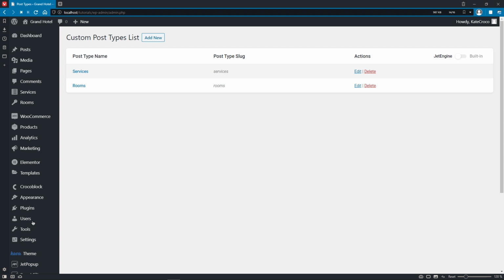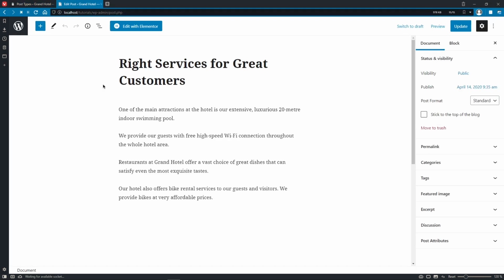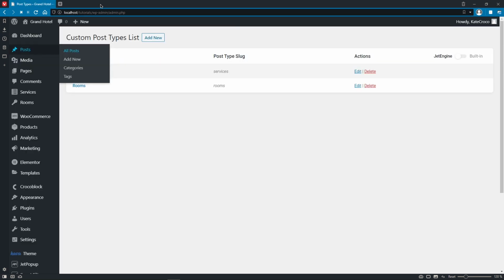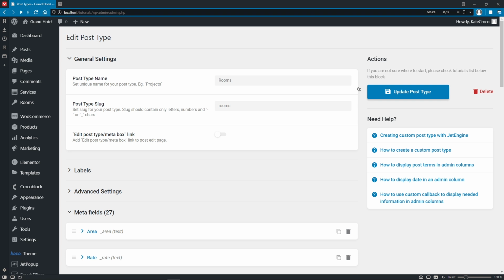JetEngine post types. So guys, there are default posts in WordPress and you all know that they can be found right here. But the problem is that they are very basic and limited. That is why we decided that you guys should totally have a possibility to create your own custom post types with a wide range of meta fields to choose from and an opportunity to customize all these settings in one place. As you can see, our hotel site has 2 CPTs, rooms and services. Let's open rooms to see what fields have been automatically created for us.